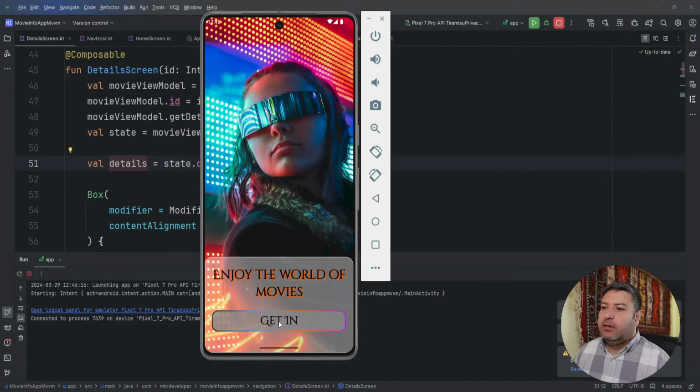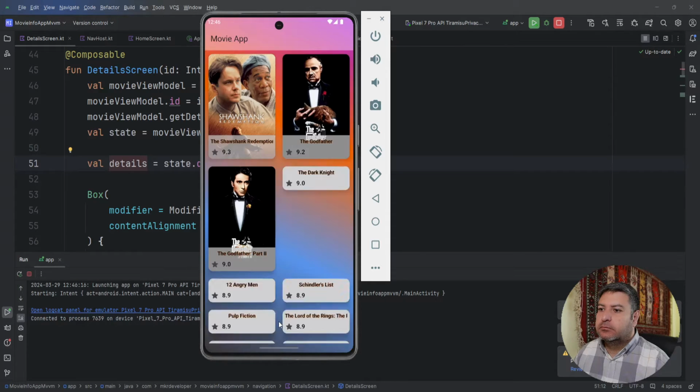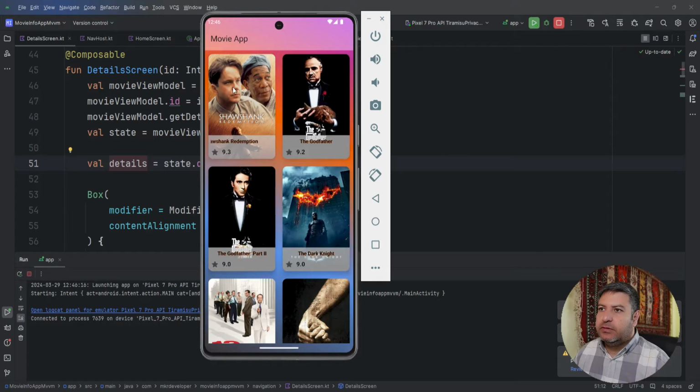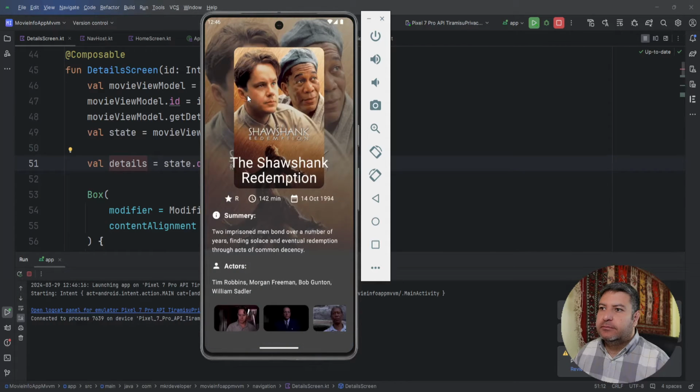Okay, here is the banner screen. Clicking on the getting, we have the movies. Let's click on one of them, and here we have the details, and everything works like a charm. Now let's see what do we have inside this details screen.